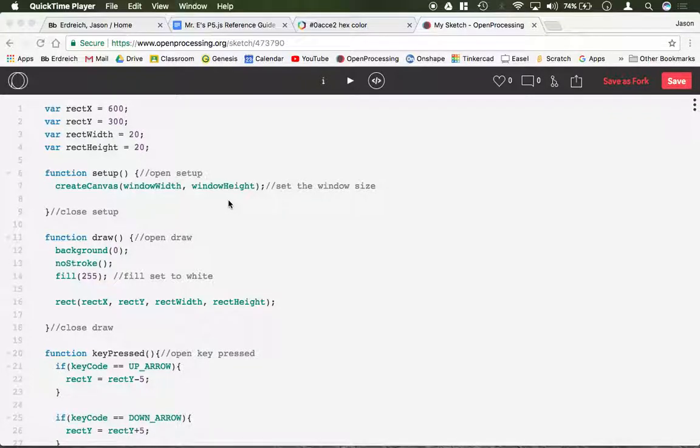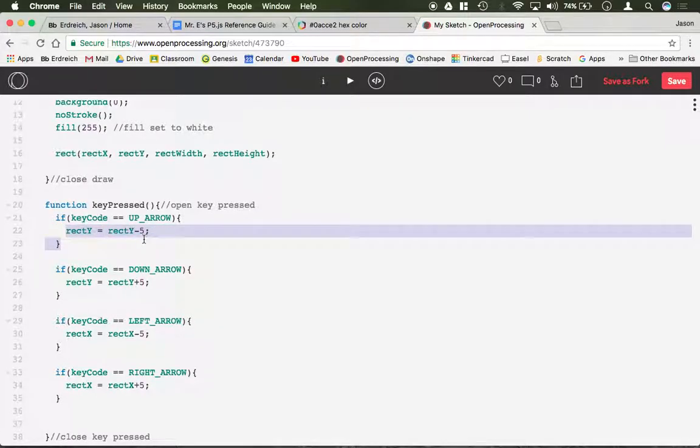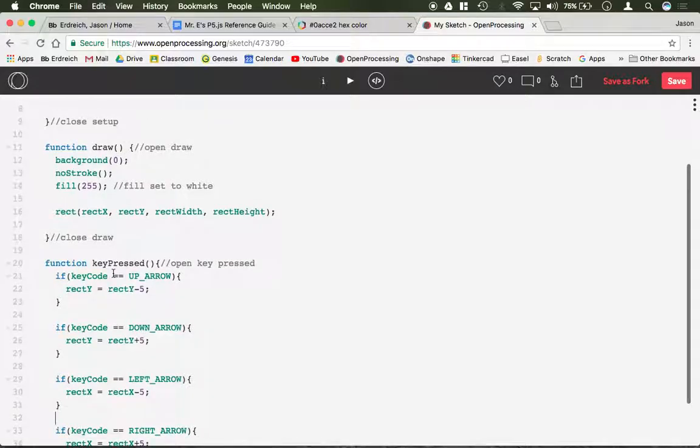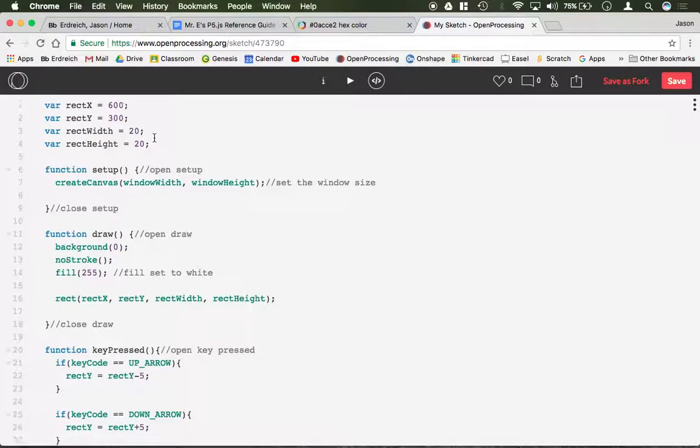In this video, I'm going to demonstrate how to get continuous movement or continuous interaction from a key pressed. For example, I have a key pressed function down here, and this actually does apply to key typed functions as well. Same concept here. I have key pressed, and if up is pressed, I change the rect y variable by a negative number, down changes rect y by a positive number, left changes rect x by negative, right changes rect x by positive. And that's affecting this rectangle that is drawn using rect x and rect y, which are variables that I set up here in global.